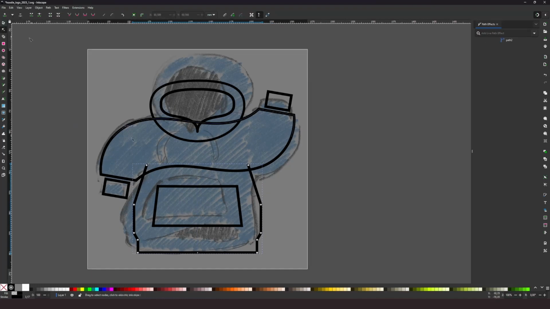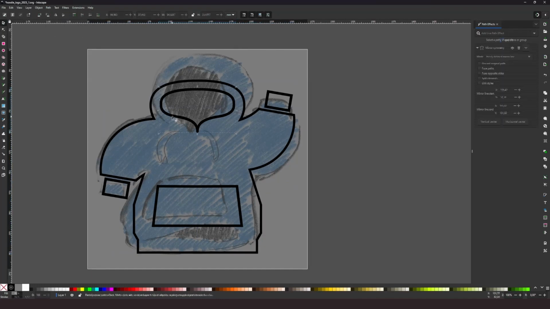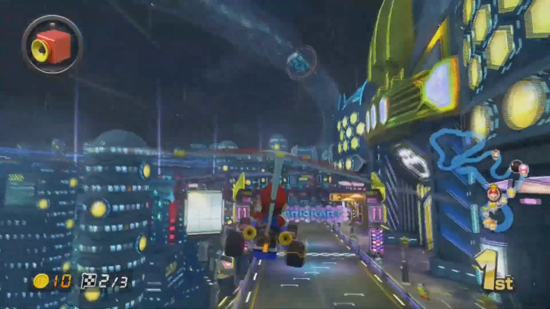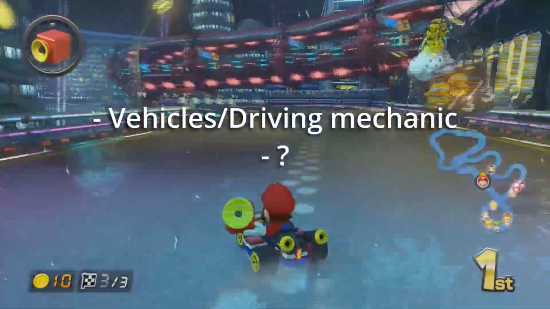Okay, if you're not sure what I'm talking about, let's make an example. Let's say you want to develop a racing game. What are the main elements of a racing game, apart from the vehicles and the driving mechanic itself? It's the racing tracks. But how do you create one of them?